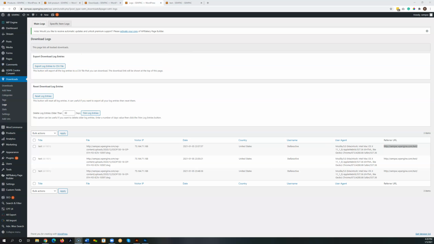So number one, it'll be in this downloads section, and if you come to logs, you can see the name of the file that was downloaded, the IP of the person, the date and time that it happened, the country that they were in, their username that is on their account so that you can see which user it was, what browser and system they were using, as well as the product that they downloaded it from.